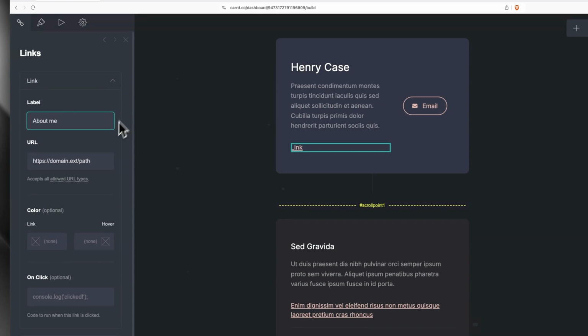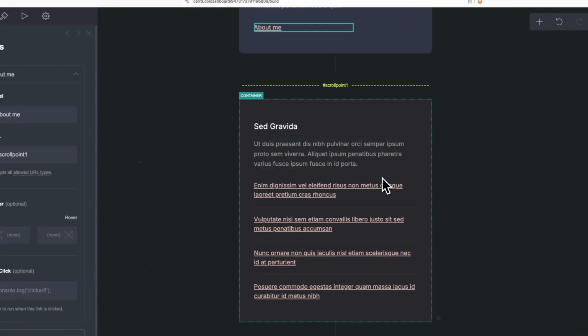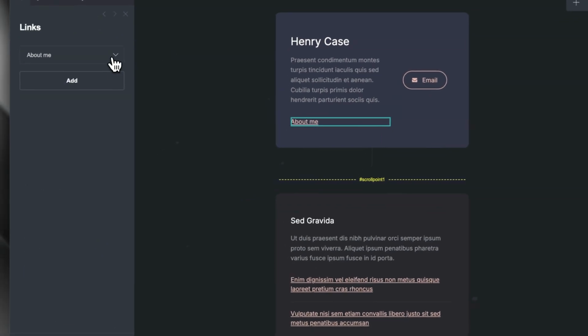I'll just put about me. And in the URL is where the magic happens. This is where we want to actually put whatever we named our scroll point: scroll point 1. So what this is going to do is when I click about me, it will scroll to scroll point 1. But I want to add another link as well.